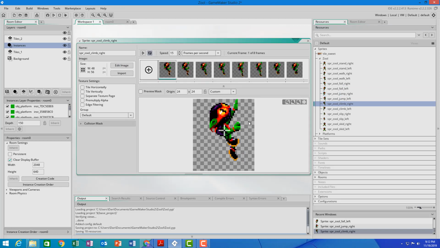Climbing is a little bit different. Notice the size of the sprite is not 48 by 48, but 48 by 46. So again, it's important to keep that origin right in the center of Zool. So when you're copying it, just be careful of that. The collision mask again stays the same, doesn't change. I only did this bunch because this is all we're going to do in the first part. There's going to be more Zool actions perhaps later, and we'll add those sprites as we need them.